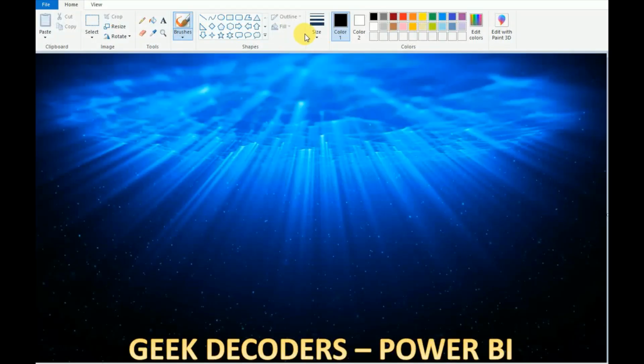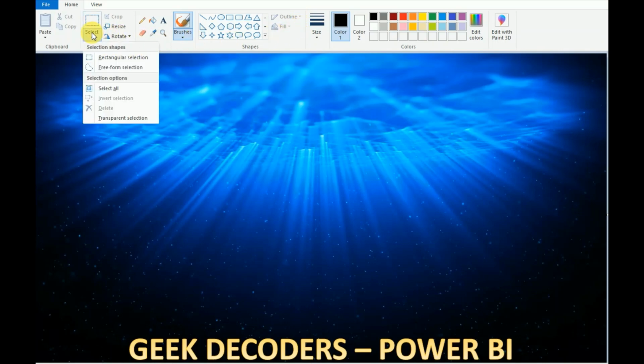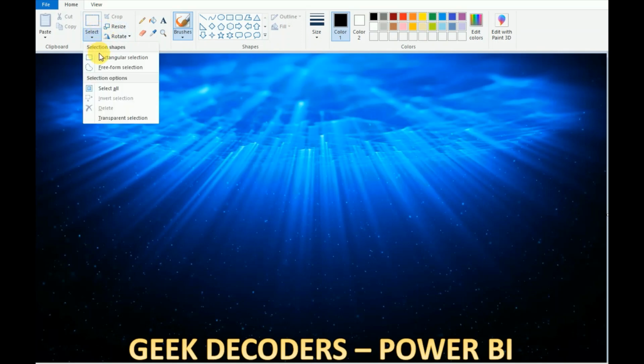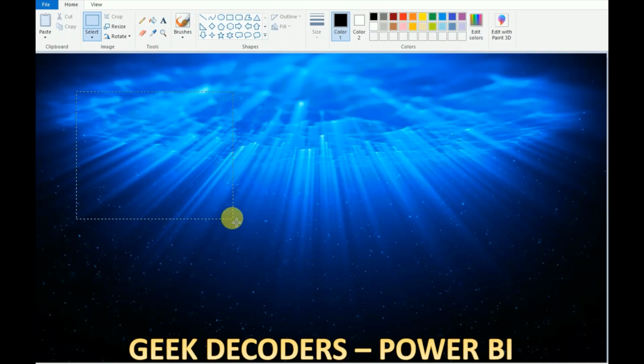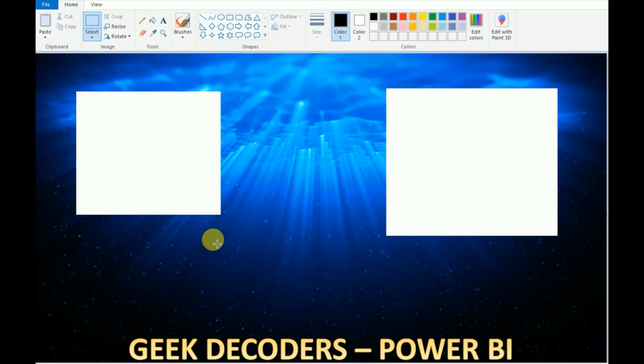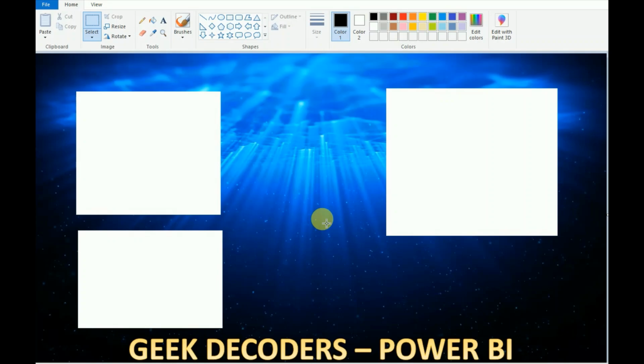Now open your JPG file in Paint, and then make some placeholders as you wish, because those placeholders we use to embed our Power BI visuals. So here I will cut some places in this image like this. You can do it as you want. Here I will have 3 places like this. Right, then I'll save the file again.